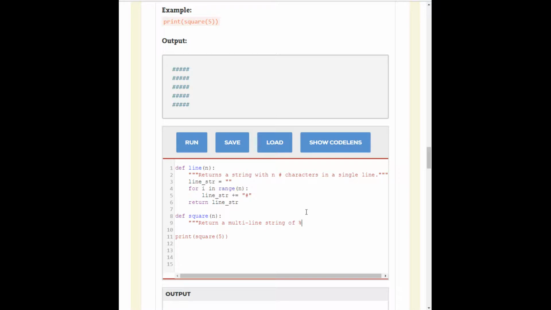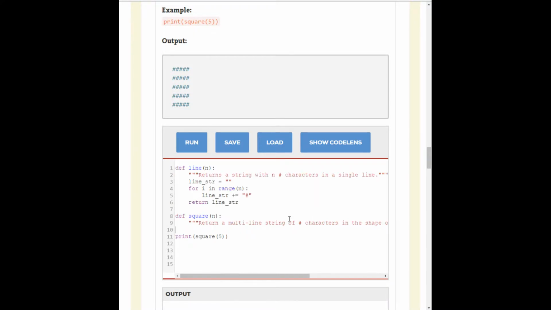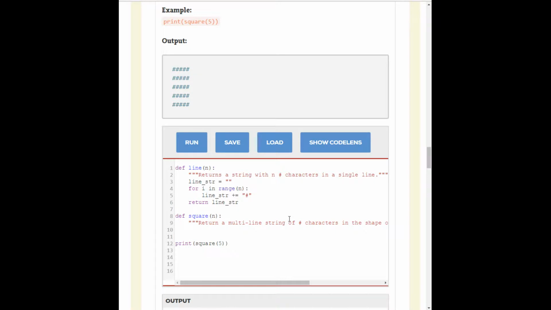of hash characters in the shape of a square n large on each side. There we go. There's my docstring. Okay, so that lets me move down below here. And I'm going to start defining that.